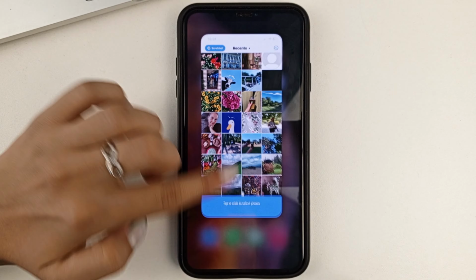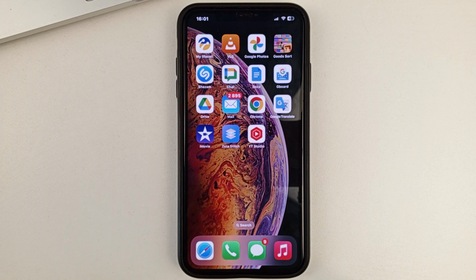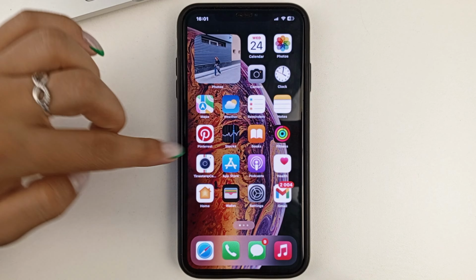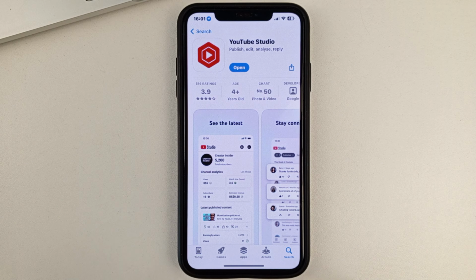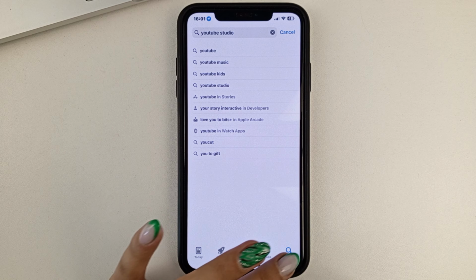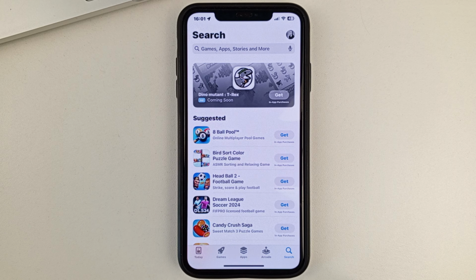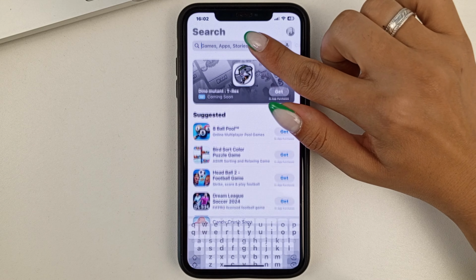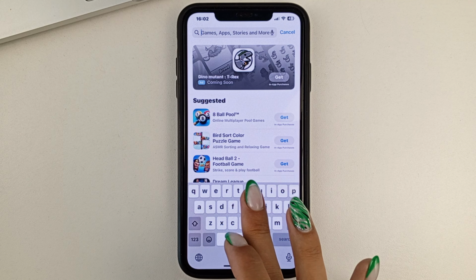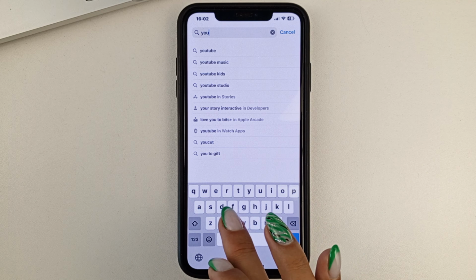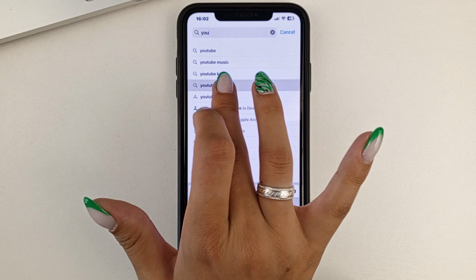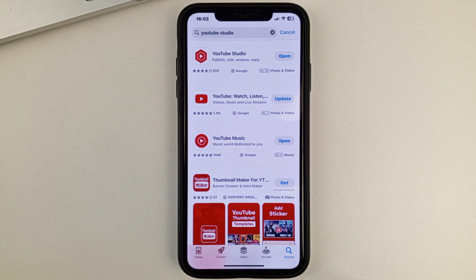So, if you want to update this YouTube Studio app, you'll first need to go and find the App Store app on your iPhone. Once you go to that app, you'll need to click on the search box at the bottom, on the right-hand side here, and then type in the word YouTube Studio. When you find this app, click on it.